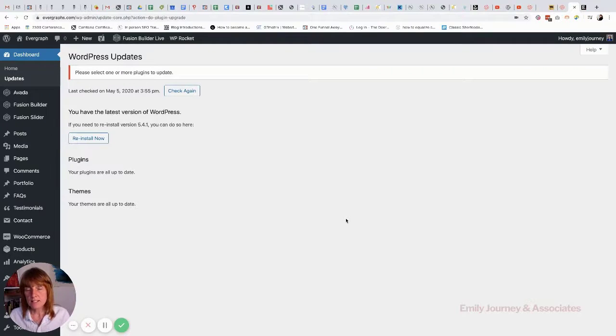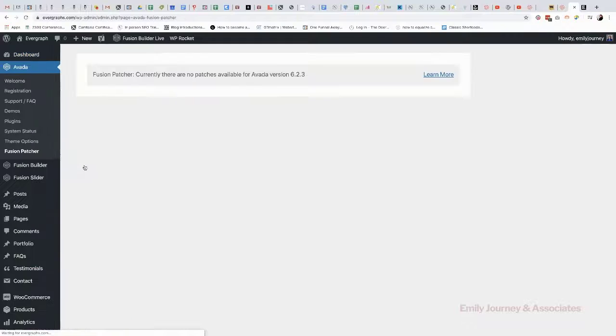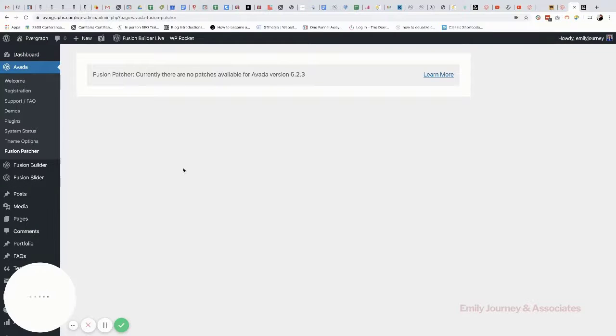Finally, the next thing you're going to want to look for, and that usually shows up, are patches. I've updated the theme, and when I hover over the word Avada, I will see at the bottom of this list it says Fusion Patcher. Sometimes Avada will have additional patches to go along with the theme update. In this case, there are no patches available, but it's not unusual to see anywhere between 2 and 6 patches that need to be processed after the theme is updated.